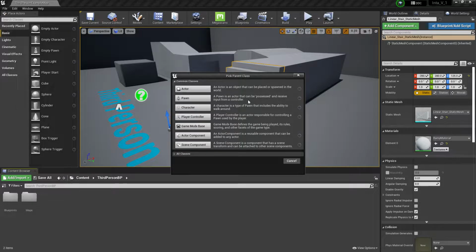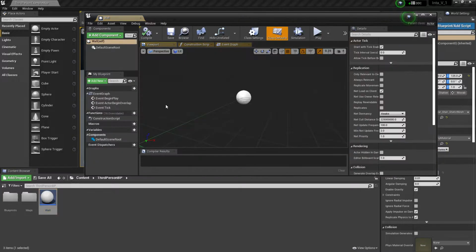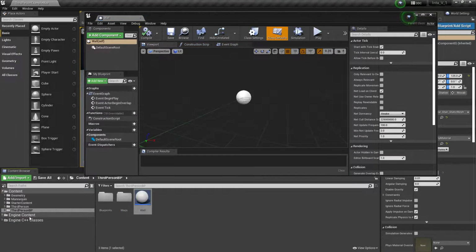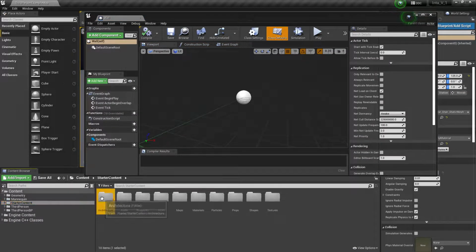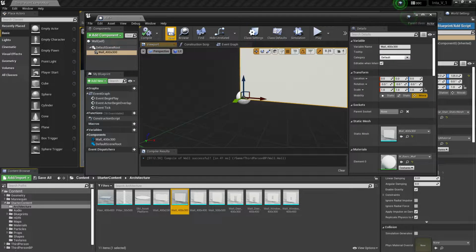For creating this change system we need to create an actor. Let's give it the name wall. Okay, now we created the wall. Now let's double click and open. Because we are using the starter content, we have the architectures, and here there's some examples of walls. Let's use this 400 by 300 wall and just drag and compile.